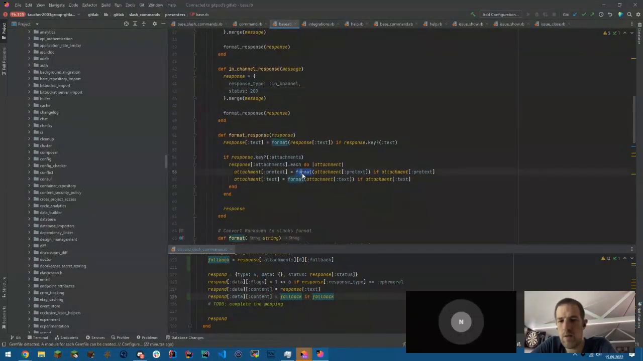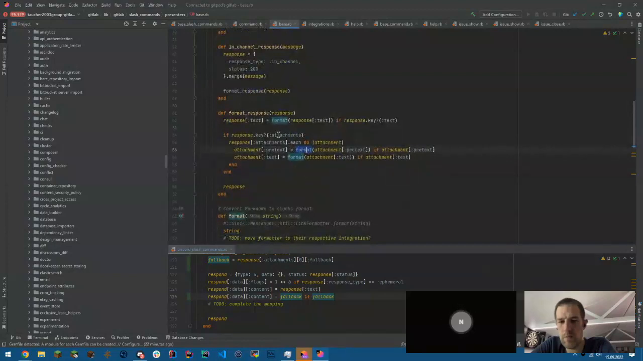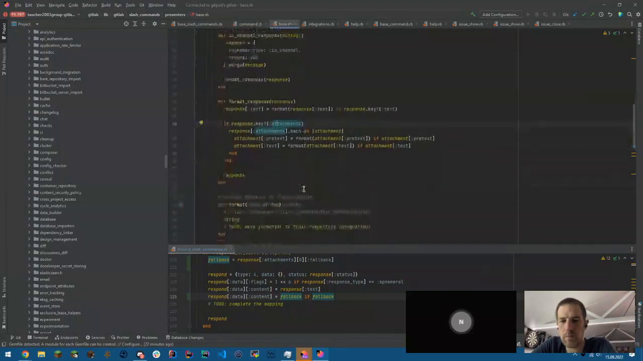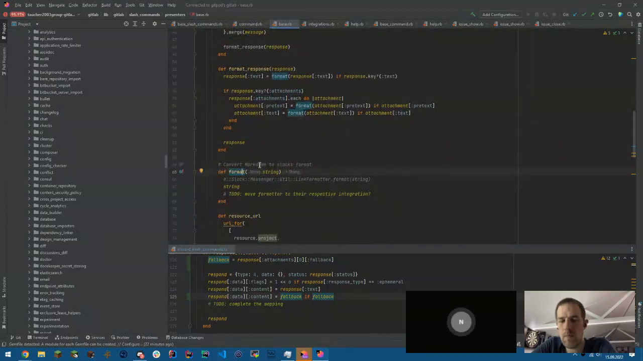And this is going to be another problem because here it already goes through all the attachments and formats the texts with the link formatter for Slack in this class. So we don't even retain the markdown syntax we would need for Discord outside of this class.